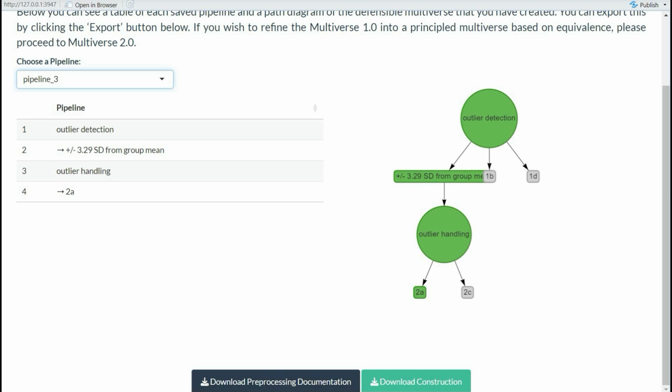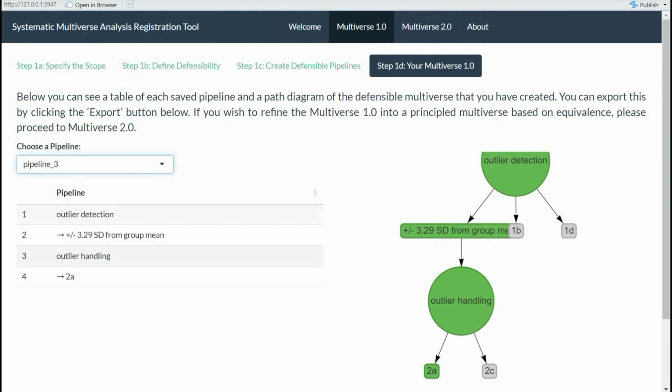Clicking on Download Pre-Processing Documentation will generate a PDF file summarizing all of the information that you've entered over all of the steps. Clicking on Download Construction will generate a zip file containing Excel spreadsheets documenting the same information organized between the steps. To ensure compatibility with Step 2A of Multiverse 2.0, the folder structure and the file names must remain unchanged. When you've exported your documentation, Multiverse 1.0 is complete. Congratulations! If you wish to revise your multiverse into a principled multiverse, scroll back up, make a cup of tea, and select Multiverse 2.0.